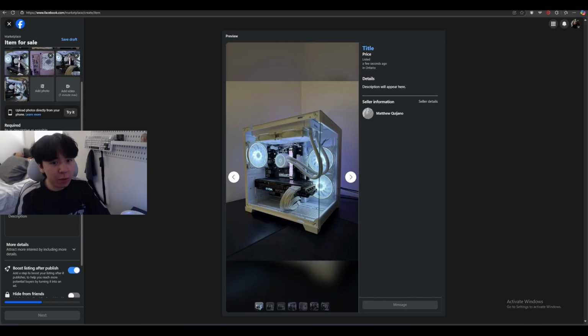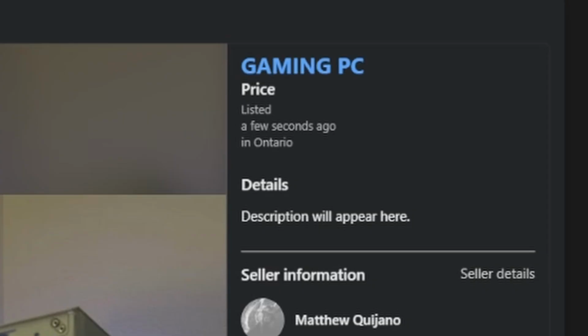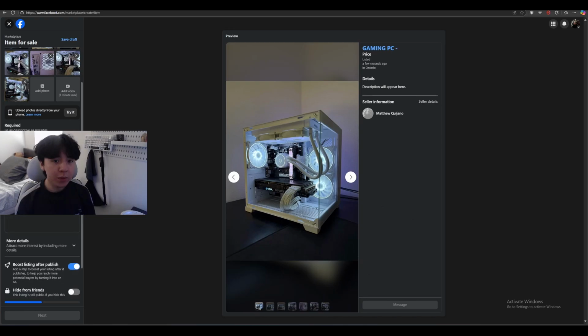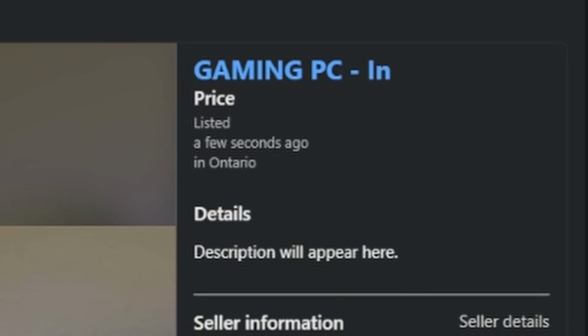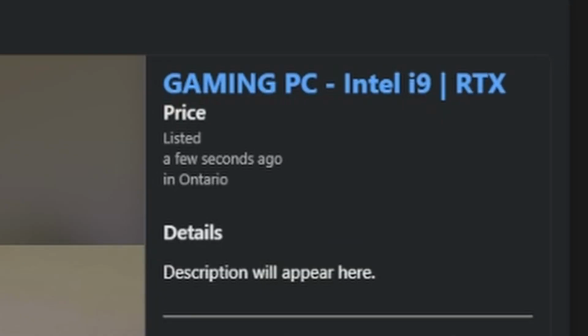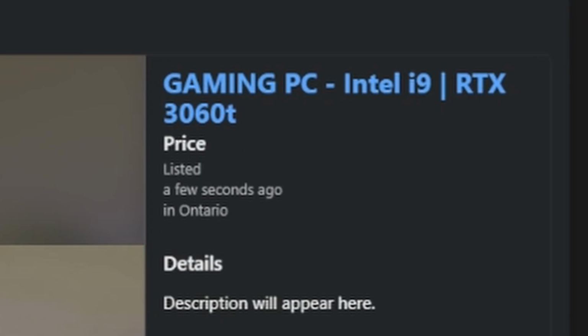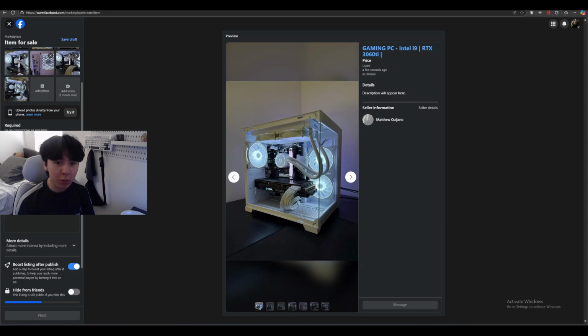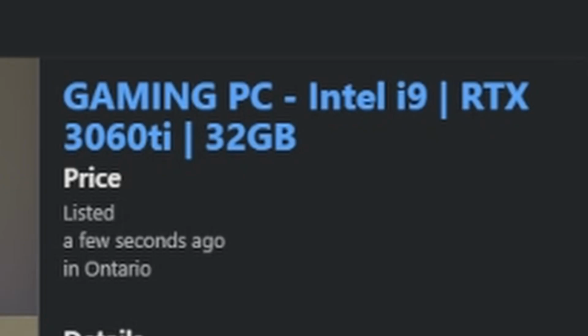So for the title, I would like to put gaming PC. Always start off with gaming PC. From there, I basically add 2 to 3 components from this PC that I think stand out. So this PC has an Intel i9-10900K. I would just shorten it to an Intel i9 processor. And I'll separate each spec with a little line. The next key component in this PC that I think stands out would be an RTX 3060 Ti. Just to add one more part, this PC does have 32 gigabytes of RAM. So I'd add 32 gigabytes RAM.